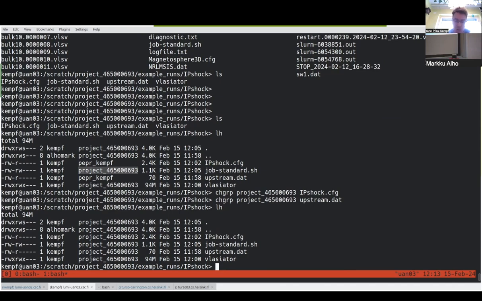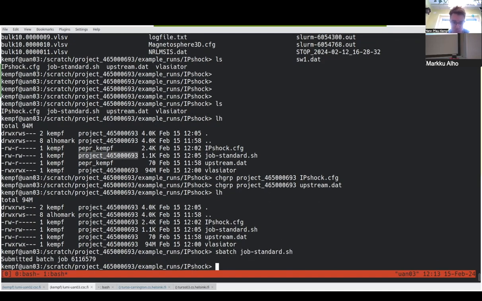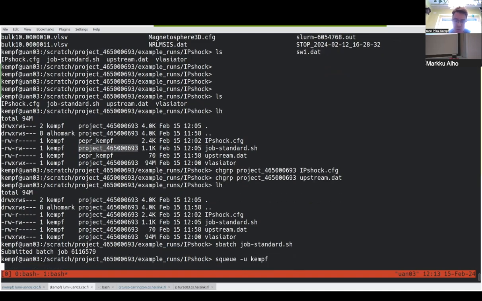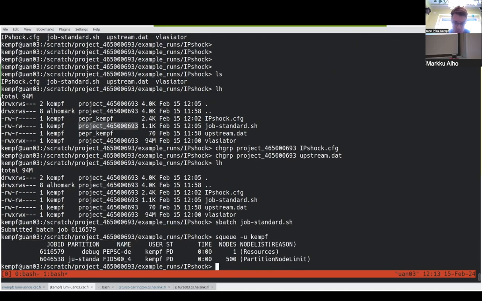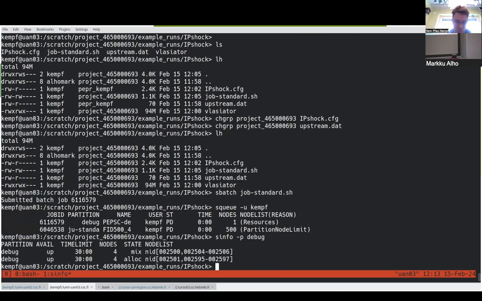And I'd say let's be bold. It seems that it's set up. So let's submit. And then let's check where it is. No, it's not running. Let's check whether there are any free nodes. No, there is no free node on the debug queue at the moment, so we'll have to wait a little bit.